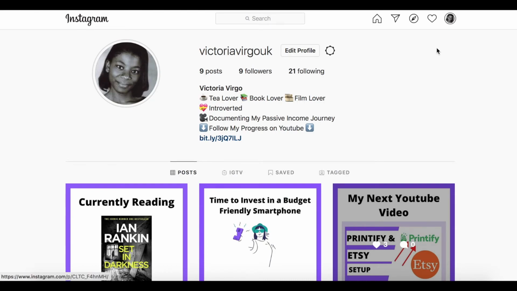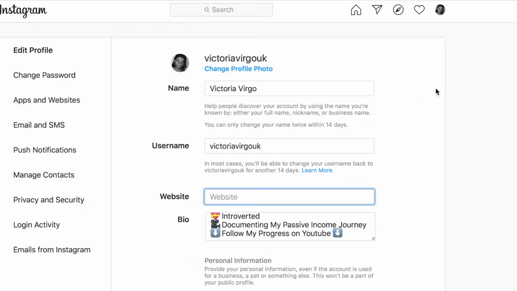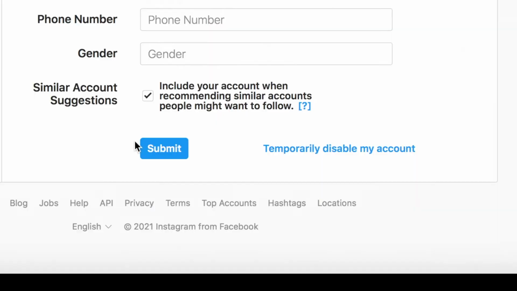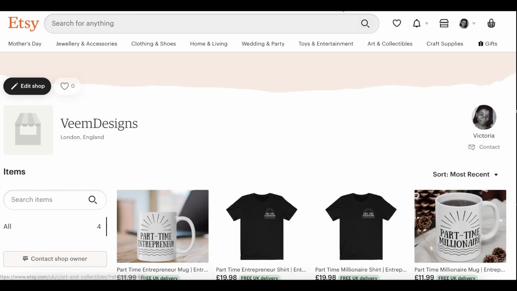Now that your Linktree is complete, you just need to connect it to your Instagram account. Copy your Linktree link, then go to your Instagram profile. Click Edit Profile, and in the website space, paste your new link. Scroll down the page and click Submit. Go back to your profile and test that the link works, and you are all done.